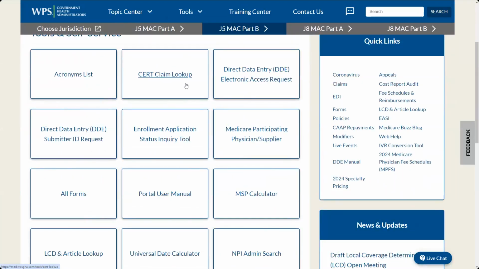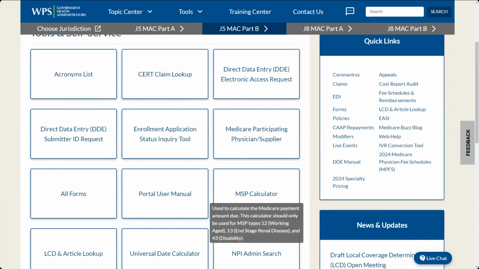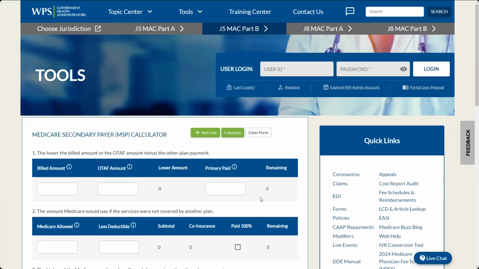On the right column in the body, you'll notice the third item is the MSP Calculator. It will actually indicate for you when you should use this by hovering over it. Let's go ahead and select MSP Calculator. The MSP Calculator will open. Remember the basics of this MSP Calculator. It is only for outpatient claims, things that will apply a 20% coinsurance.